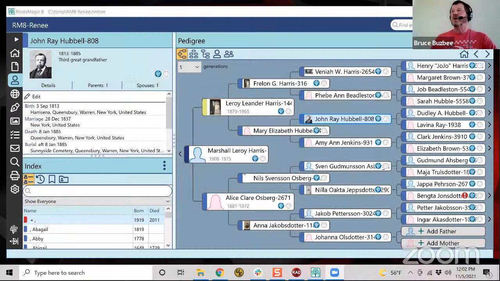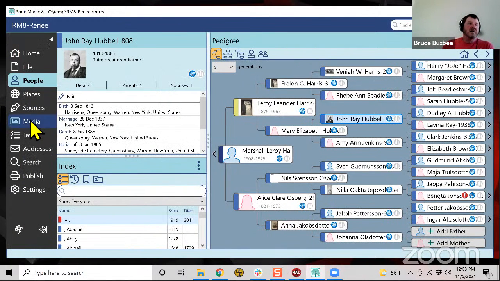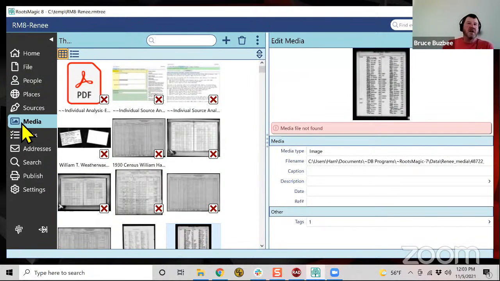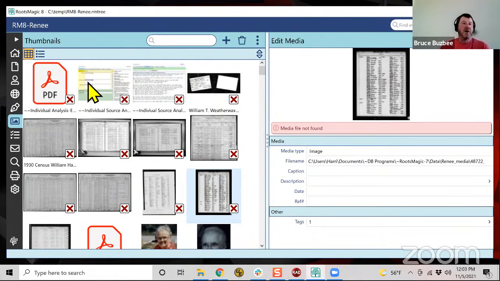Okay, so here we are in RootsMagic 8, and as Mike mentioned, we're going to talk about working with media and pictures. It's pretty straightforward, so let's just jump right in. There are several places that you can work with your media. One is from the media tab over here on the left. If you click on that media tab, it will open up your thumbnails and display all the media you have.